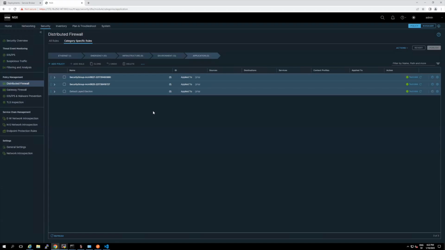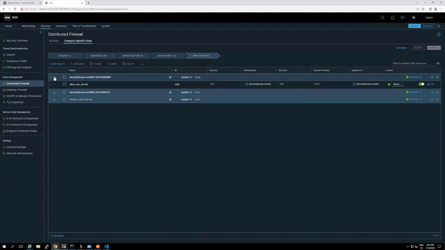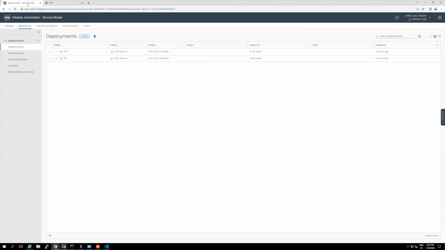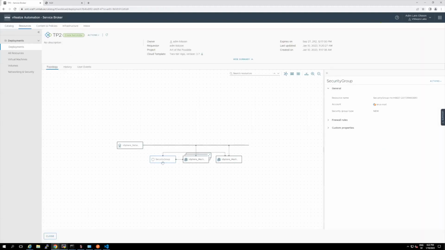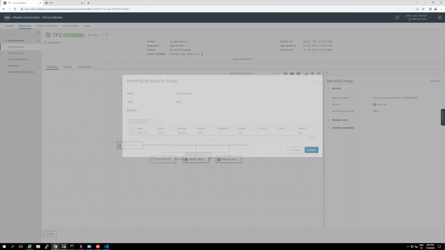Remember the two deployments that we initially did, TP1 and TP2. You can see they have also created an on-demand security group in NSX with a default rule that allows any service to reach the destination. I will now, as a consumer in vRA, change this to allow only web traffic. So again, I'm going into Service Broker, I choose my deployment, and I go into Day 2 actions, and I want to reconfigure my security group.